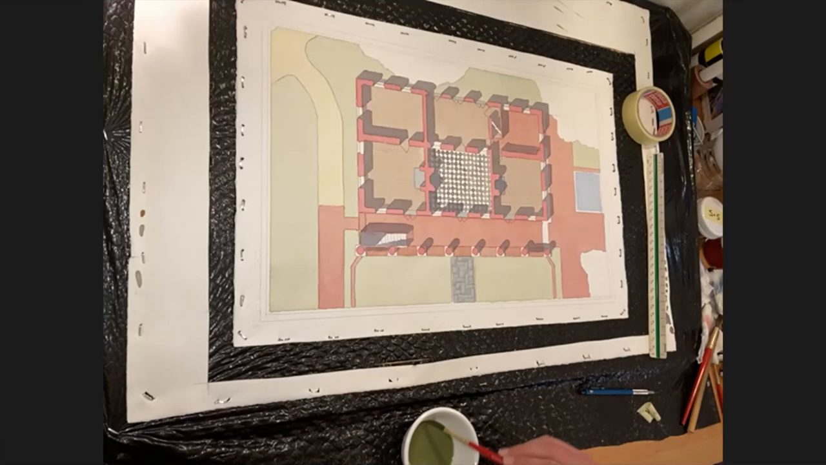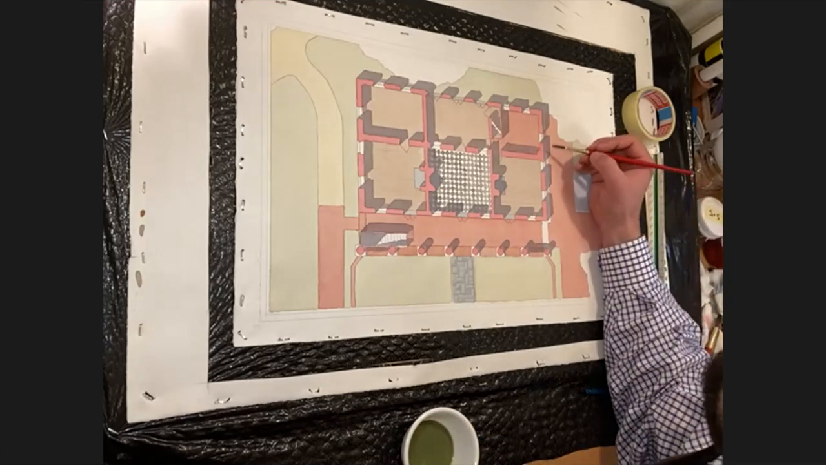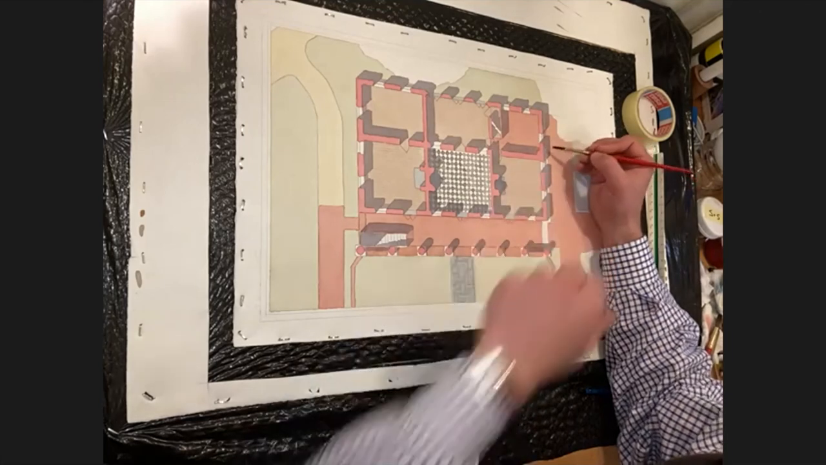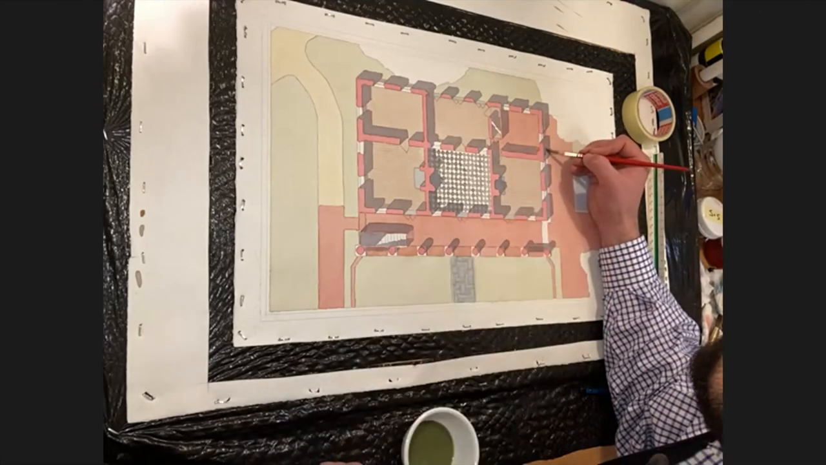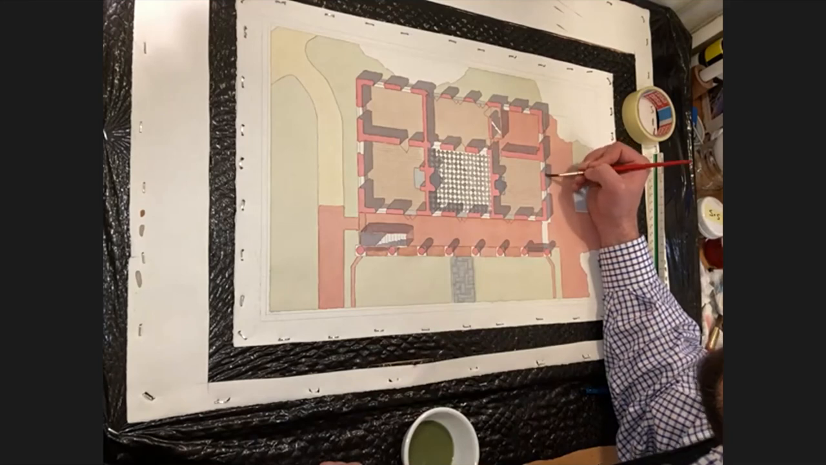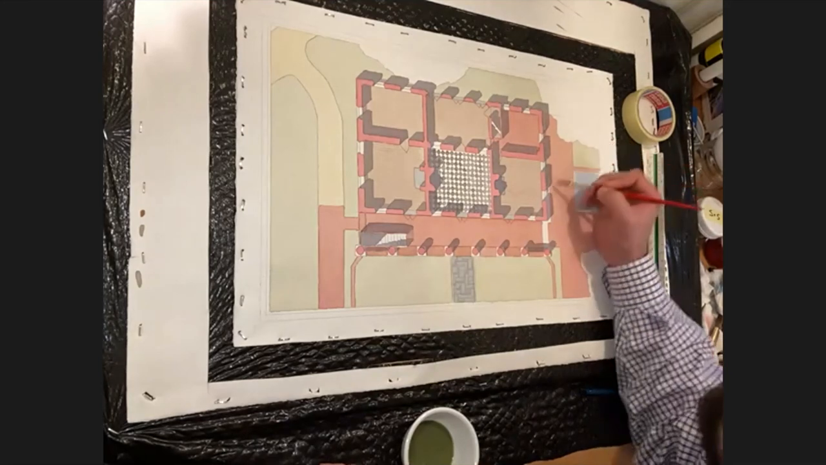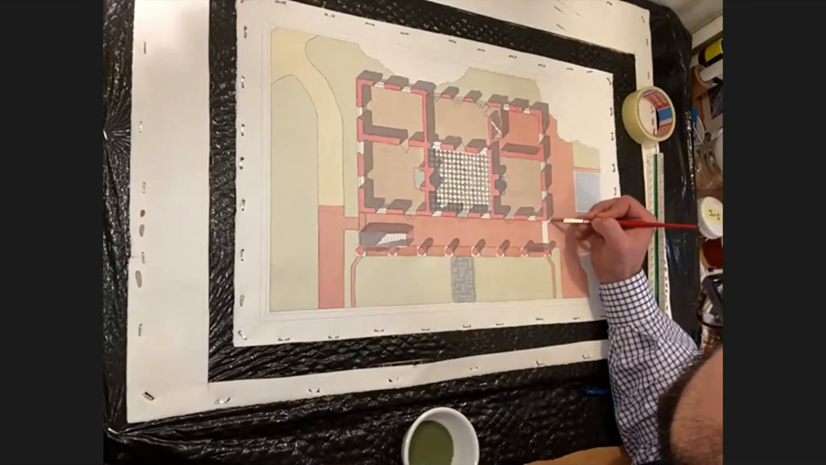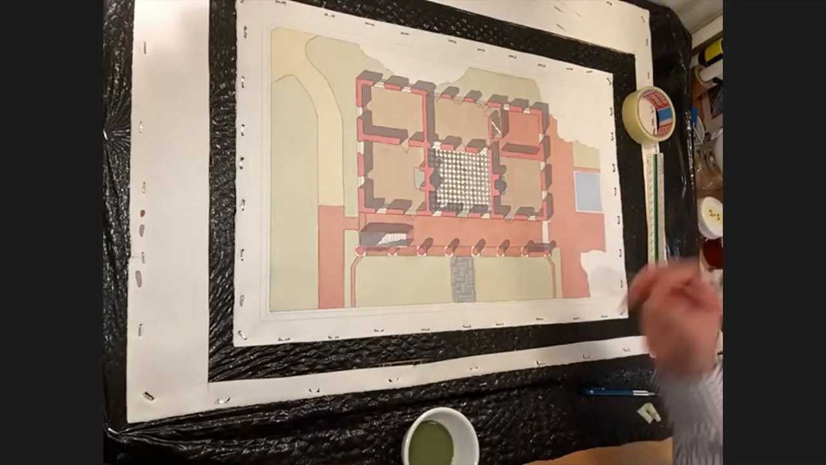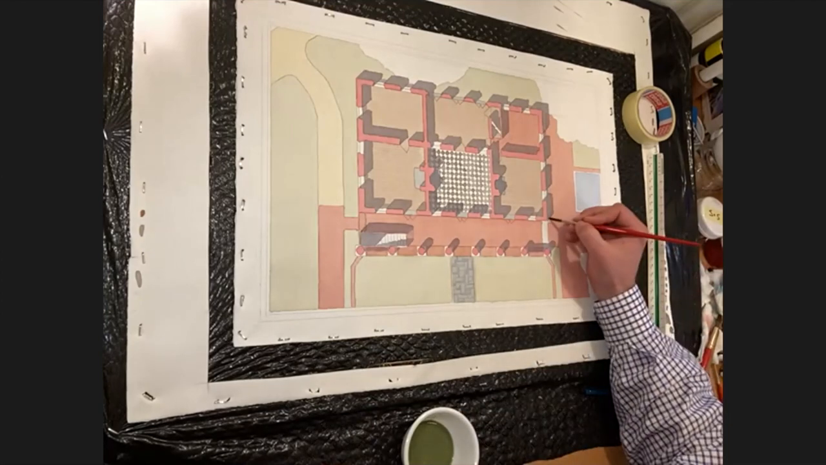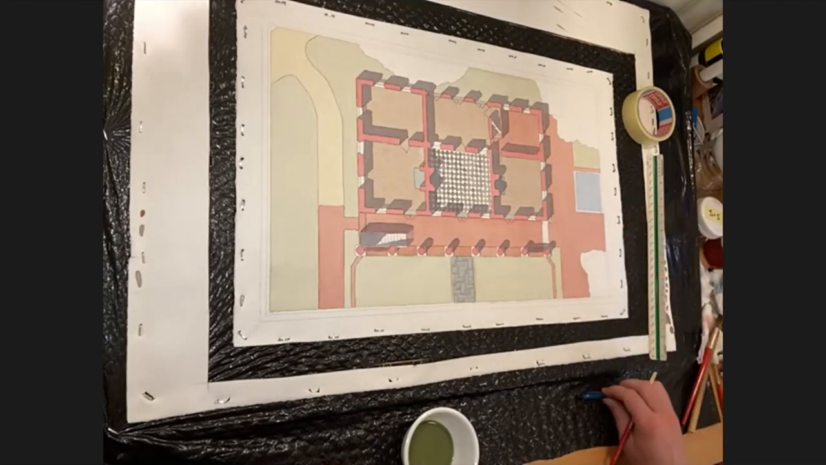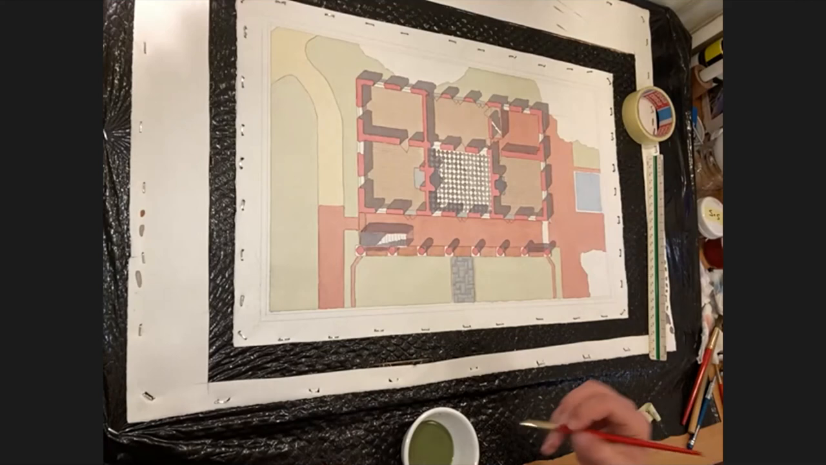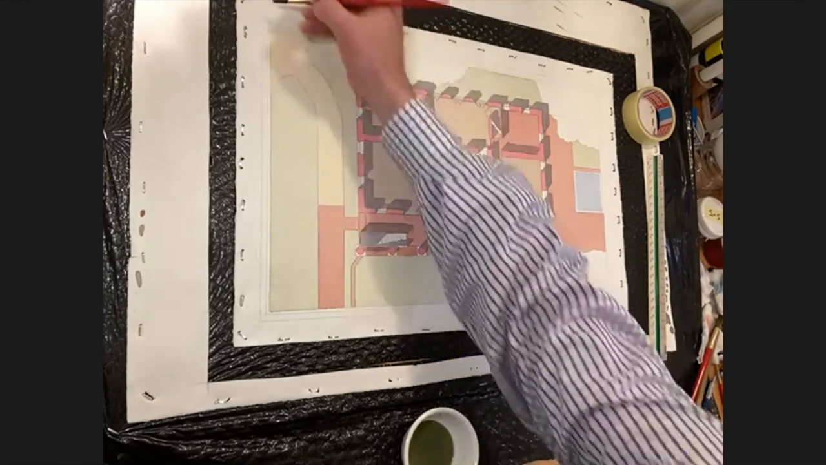Since we did this, I've noticed a couple more areas. This is one. And I'm painting even under the shadows. And this tiny little corner is another.